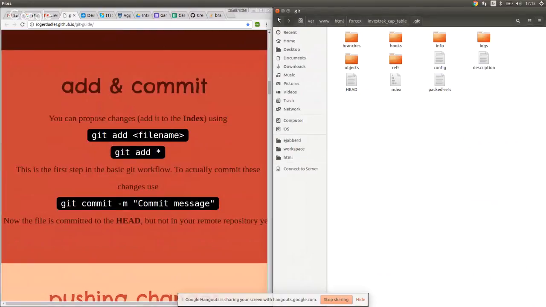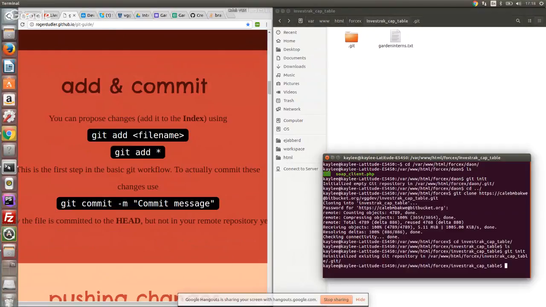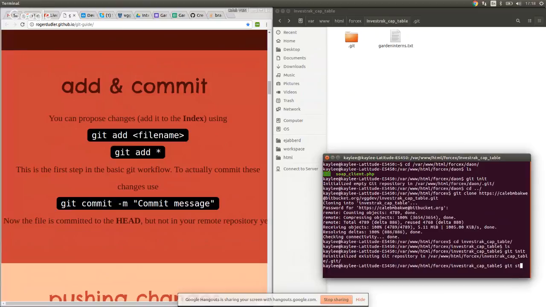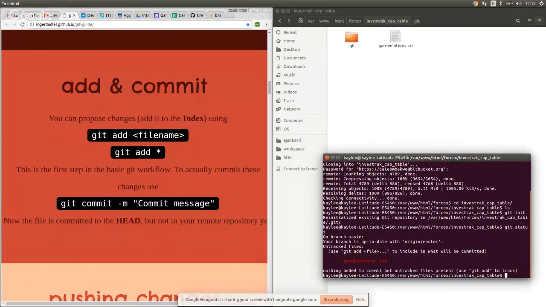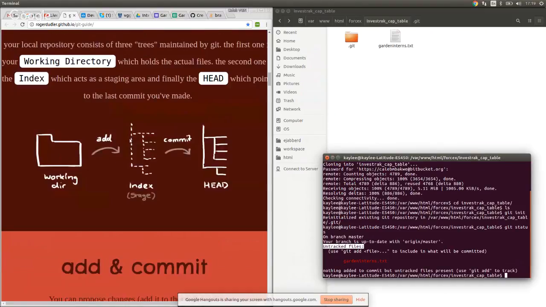If I go back to that file that we had already, this investor cap table, I created the file here. Let's call it Garden Interns .txt. Now if I run, you can always ask Git what is the status of everything. So that's git status. Now it's saying that you have untracked files. In other words, they are in your working directory, but Git doesn't know about them.